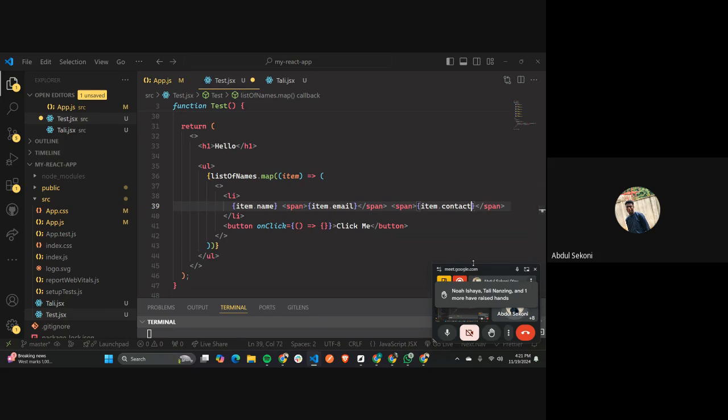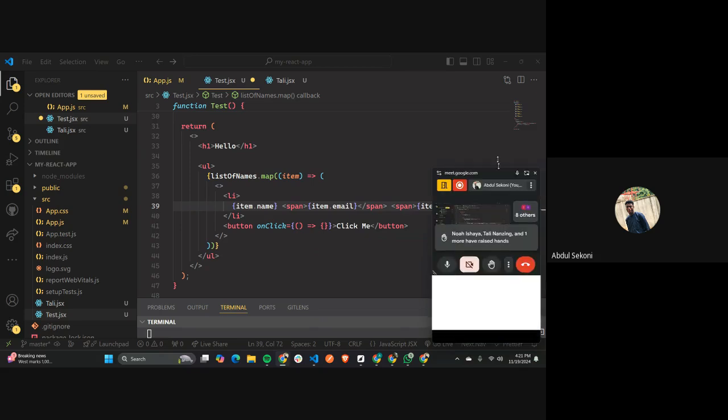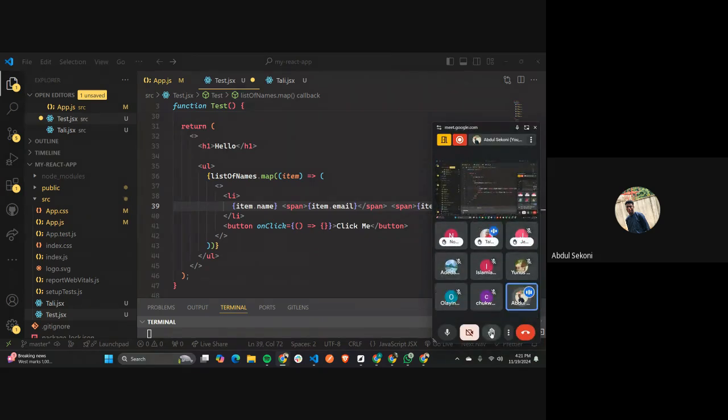Somebody is raising their hand. Who is raising his hand? Two other people are raising their hand. I can't see who is raising. Okay, Tali. Okay, I minimized it.